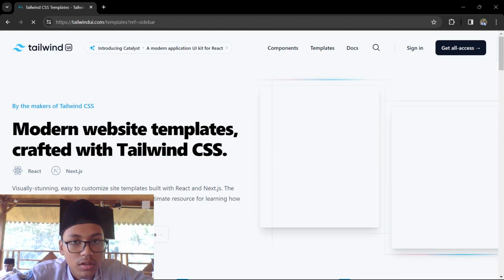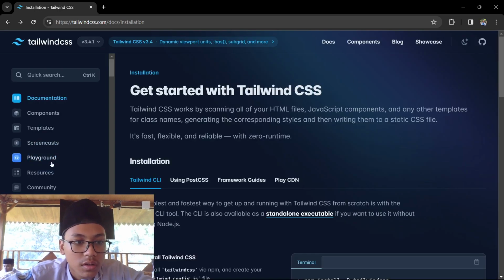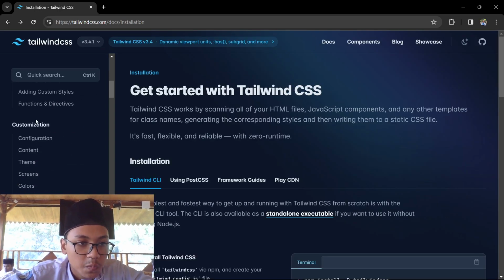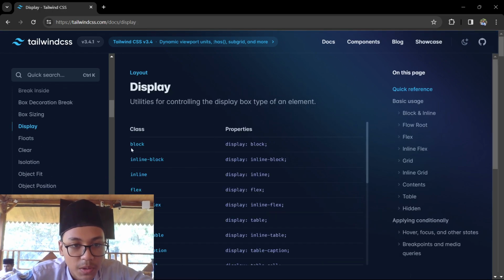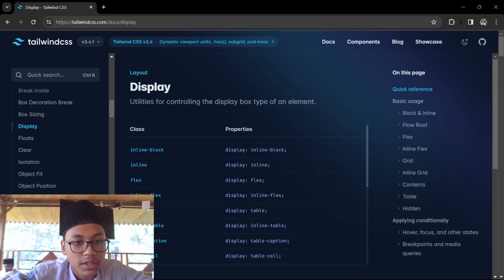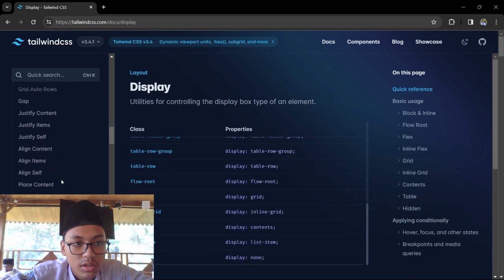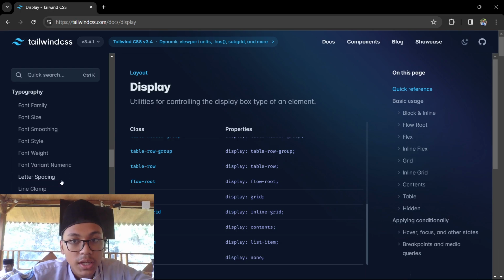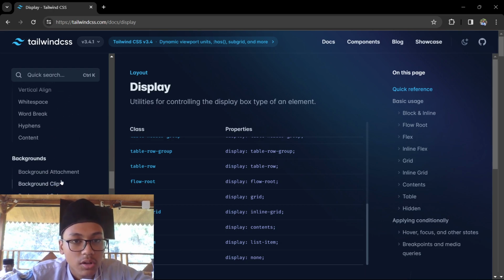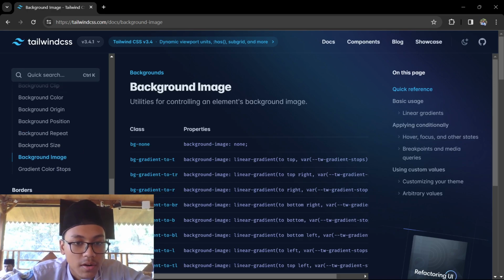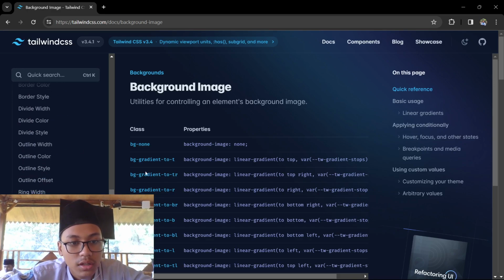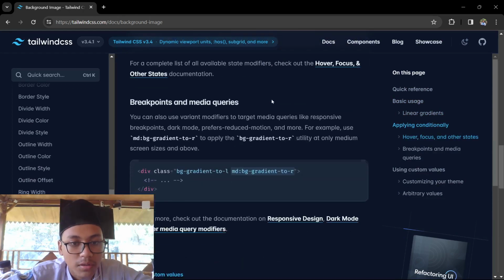You could find as well your layout, the different display, that's block, inline, flex, and so on. And you could see how you have to write your code in Tailwind CSS, because not all Tailwind CSS is the same as the normal CSS code, here: background none, gradient to T, gradient to R, and so on.